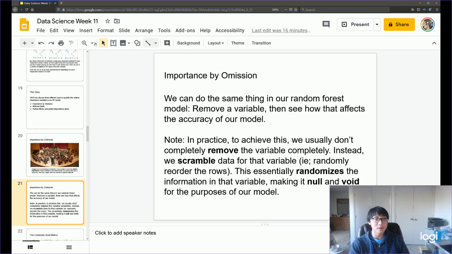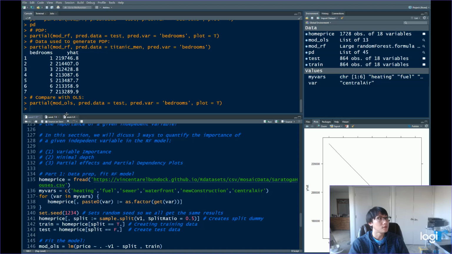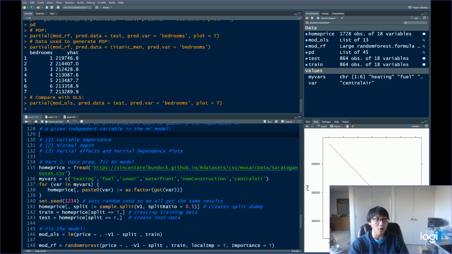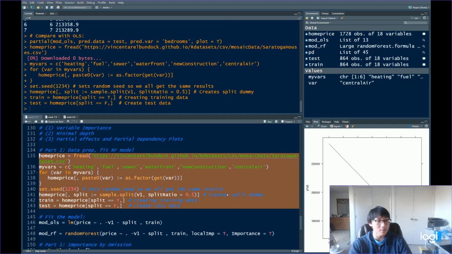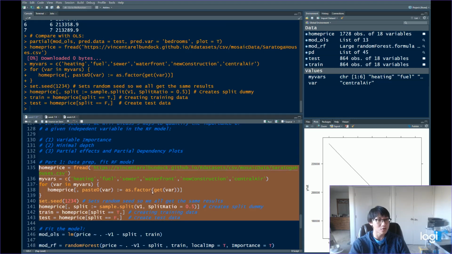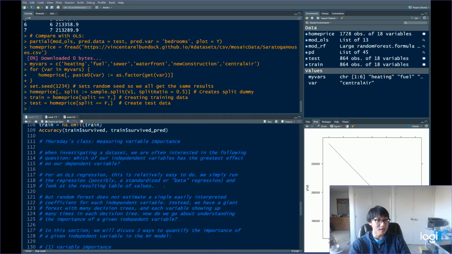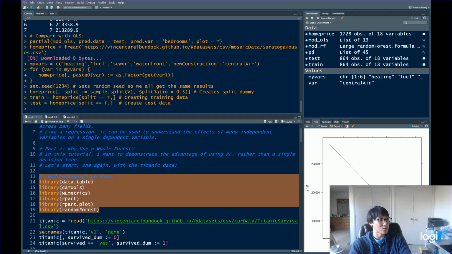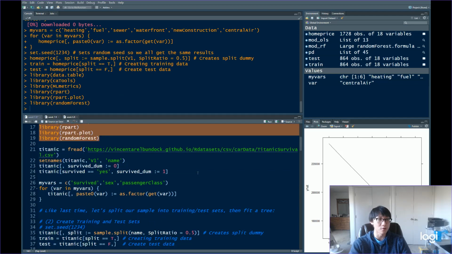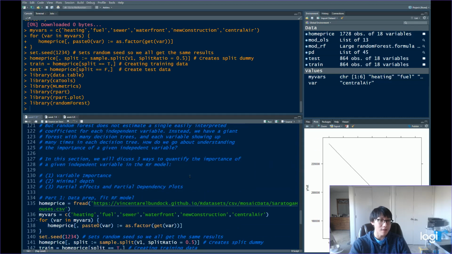I am going to go back into R here, and let's have a look at this extra section. We're going to be using the home price data set; we're all familiar with that by now. Let me go ahead and load up this data set and run my data prep. Once again, we're going to split the data into test and training sets. You might need to run some of these commands up here to load the appropriate packages if you haven't already. But after you've done that, all of this code should run.